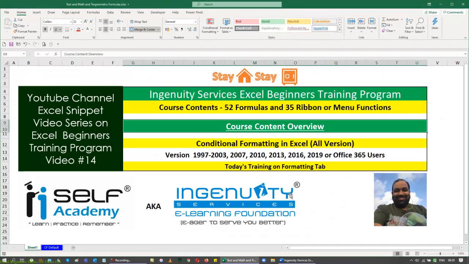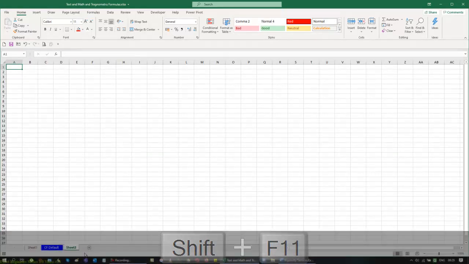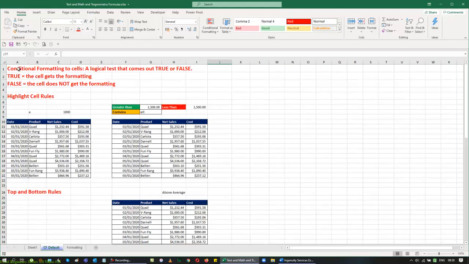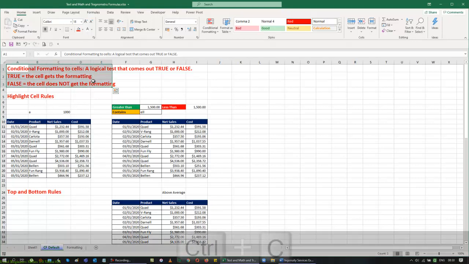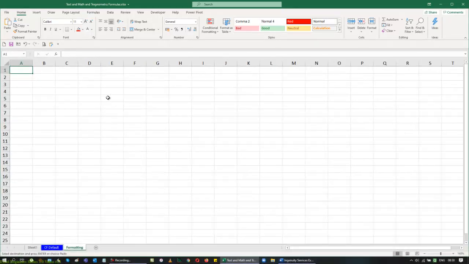I'll take a brand new sheet in here. As usual, I'm going to press Shift F11 to add a new sheet, and then I'm going to talk about formatting. Formatting is a very simple logic. We can do it with ease. So this is what we call formatting. For example, I'm taking one of our data sets in here, and then I'll paste it somewhere.